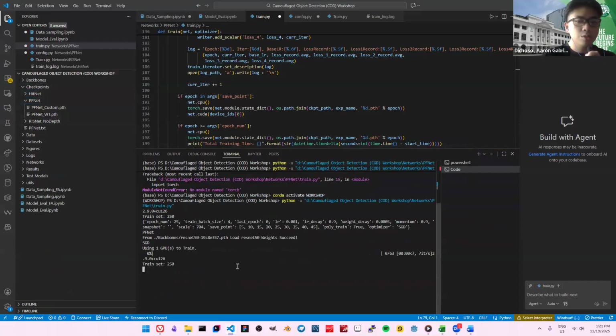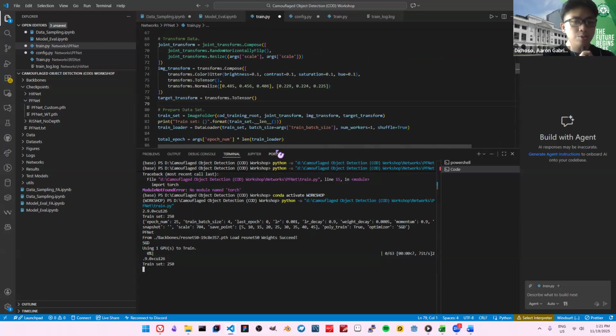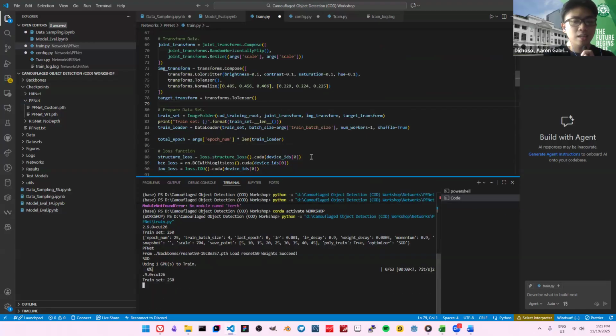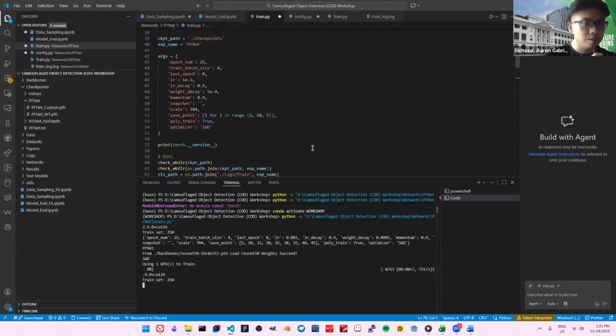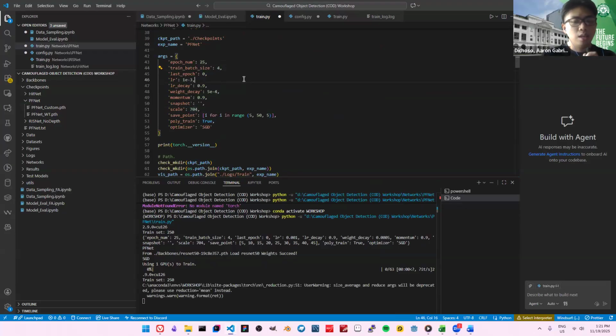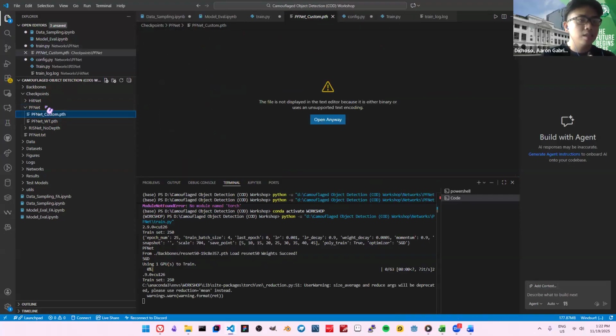Okay. So you could just leave this to run if you can. Sometimes when you are running this you might get some out of memory errors, which usually means you would need to reduce some parameters such as the scale and the batch size. And if you want this to run not too many epochs, you would just reduce the number of epochs here. So you just leave this to train, and then you should get something like this model that I have prepared earlier. So PFNet custom. We are going to evaluate this later on.